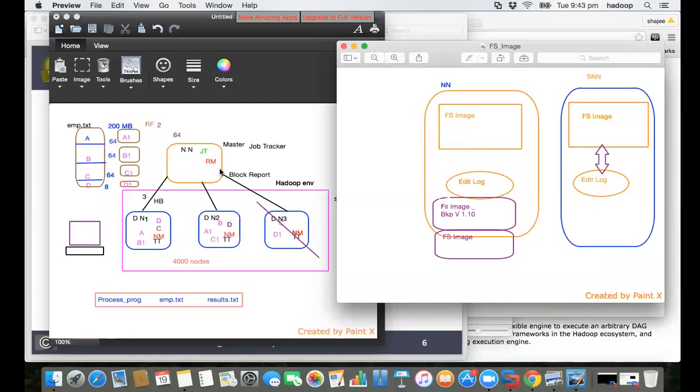And that will tell you, okay, data node 3 was having C and D. Make sure you're going to do a replication over here. That's exactly the answer for it. Yeah, you guys are right.